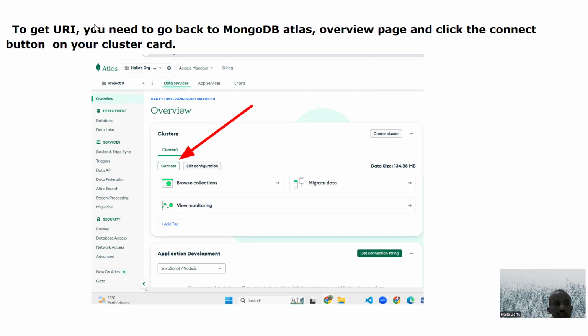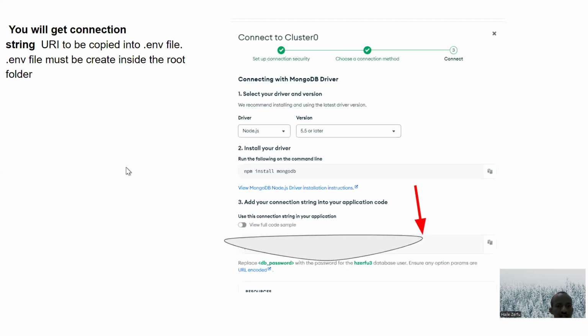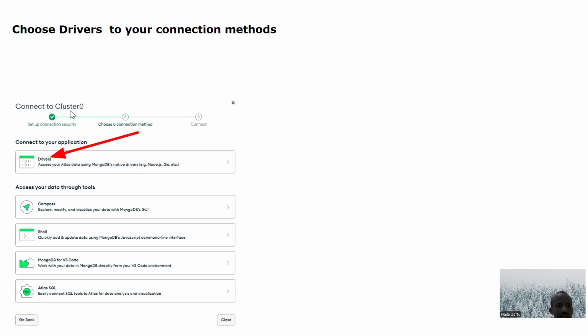To get this URI, you need to go back to MongoDB Atlas. On the overview page, we use Connect. After connecting, we use these drivers. This is choose the driver. There are multiple connection methods: drivers, Compass, shell, MongoDB drivers.